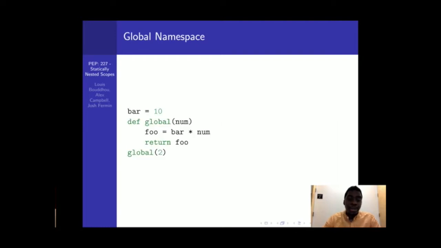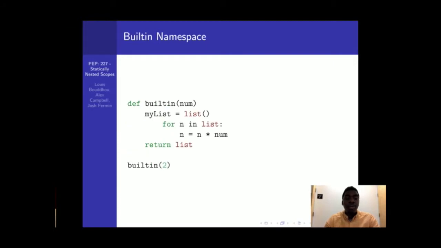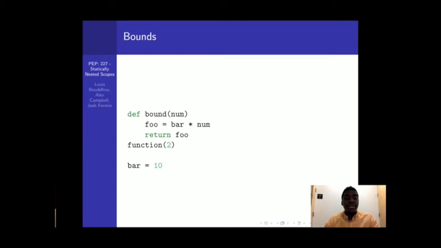And then there's a global namespace, which is one that runs like in the outermost module, just a module, so outside of the local namespaces. And here, the variable bar is in the global namespace, outside of the function called global. And then there's the built-in namespace, which is the outermost one, which contains all the built-in names and functions and whatnot that live in the Python interpreter. And here we used list in that example, which is a built-in name.